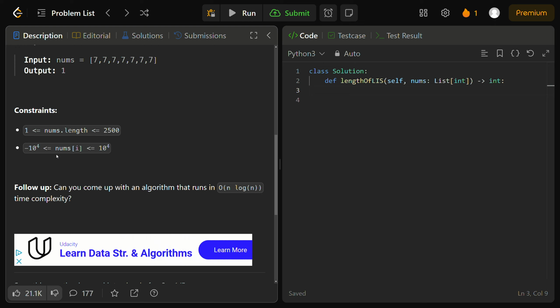So with that out of the way, I will give you guys a few seconds to kind of just go over this problem in your head and think of a valid solution, and then I'll show you guys how I would optimally solve this problem in a few seconds.